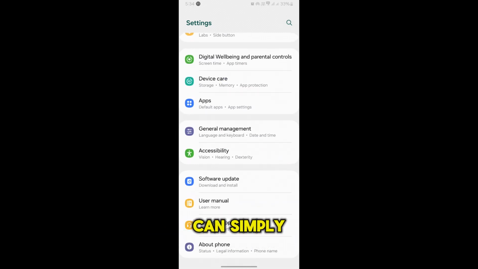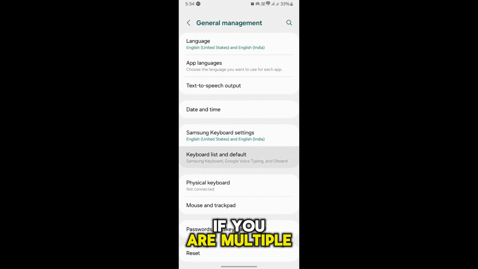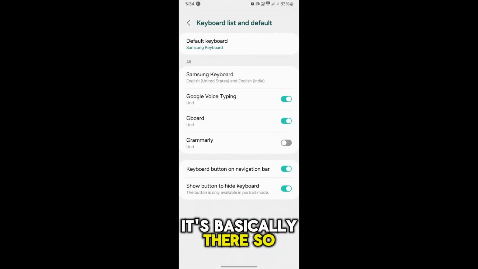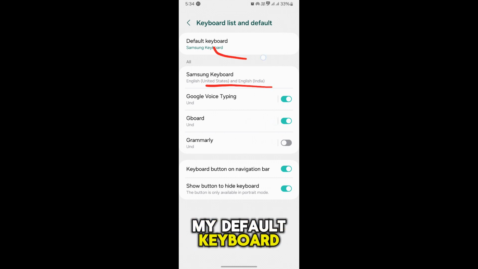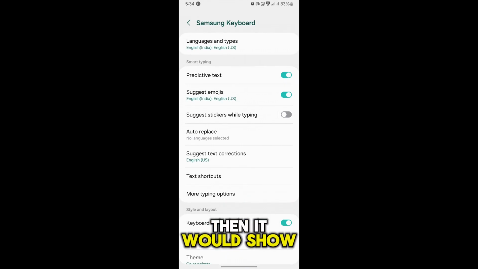In your case, you can simply search for keyboard from the settings menu. Tap on the general management right now, and here you will find the keyboard list and defaults. If you have multiple keyboard apps, it's basically there. So tap on this. Currently Samsung is my default keyboard, as you can see. So I will just select this. If Gboard is default, then it would show you the Gboard.